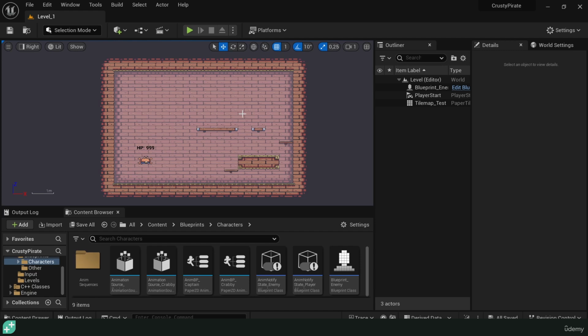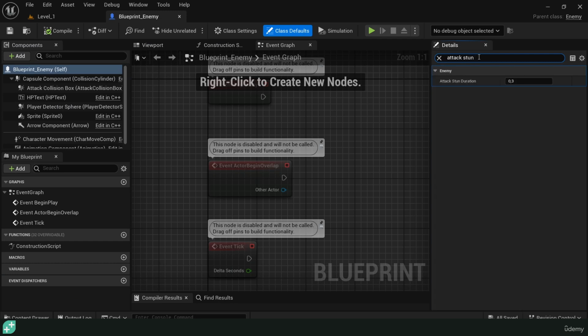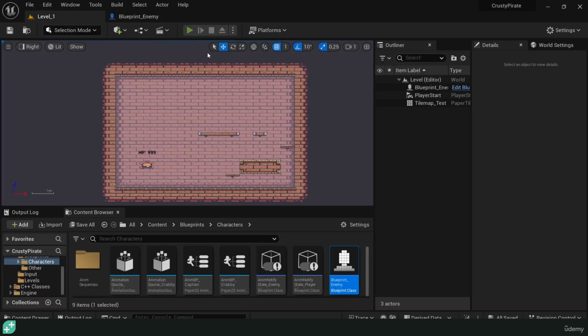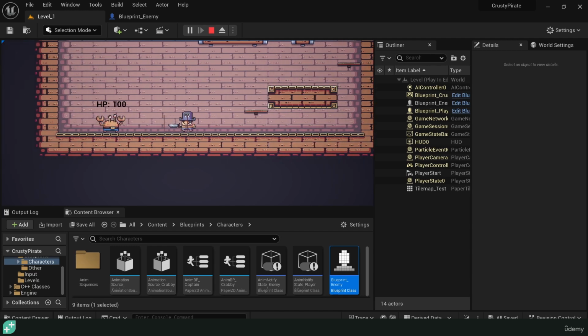Okay, so we can go ahead and test this, but I'm actually going to go into the enemy blueprint first, and then I'm going to increase the attack stun duration to be something like 2 seconds so that we can more easily see the stun of the player. Otherwise, it's just going to be too quick. So we're going to go ahead and get hit by the enemy, and after I get hit, I shouldn't be able to move, jump, or attack.